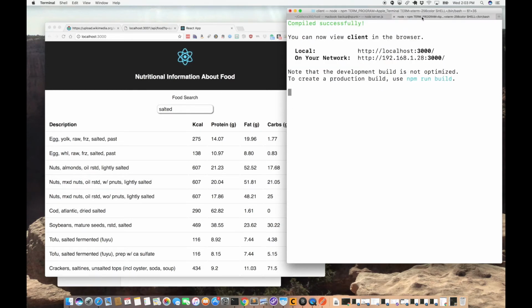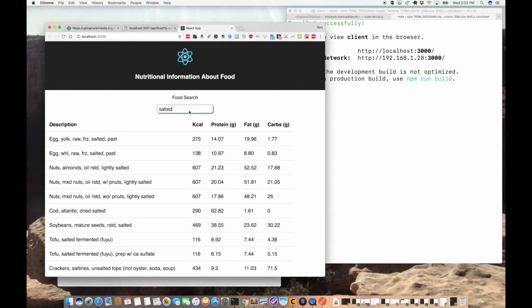And that's one way you could do development, right? Bring up your server on one port and work on a React component that's on another port. All right, so salted works perfectly fine. So now I have everything working pretty well. And again, let me just show you here.